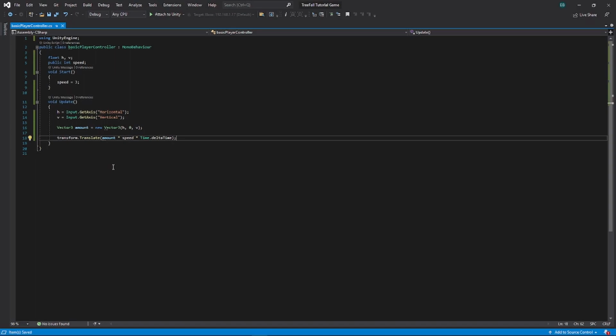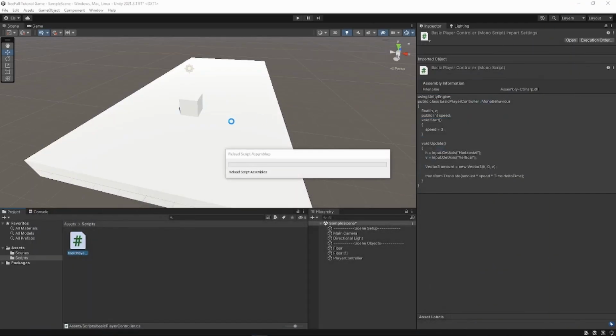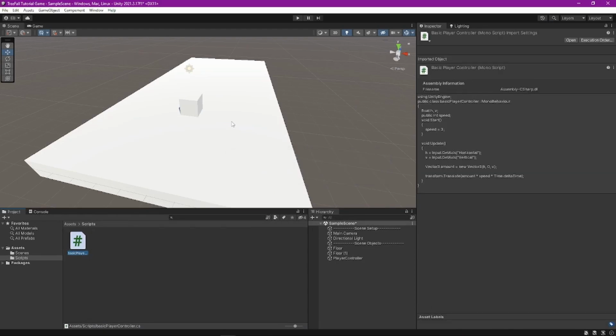If you have a speed and an amount here, and you don't times it by delta time, if your game is running at 30 FPS on one system and 60 on another, your speed will be different. But if we times it by the time rate here, it will be the same exact speed no matter what the frame rate is. So we're going to do all of that, and then we're going to close out, and it's going to load and go ahead and compile here.